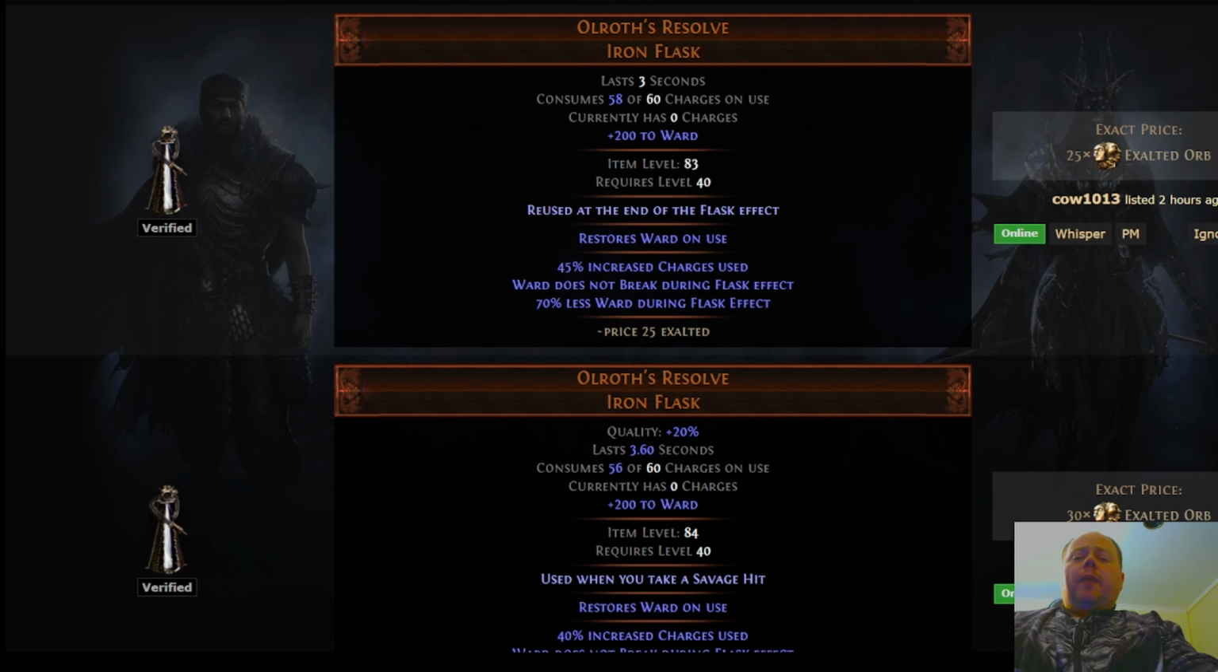Today, I wanted to talk about crafting ward gear. Ward is a new defensive mechanic that was added in 3.15. It's pretty niche, and it is best in conjunction with the extremely rare and extremely expensive flask Olroth's Resolve, which you can see on the screen at the moment.